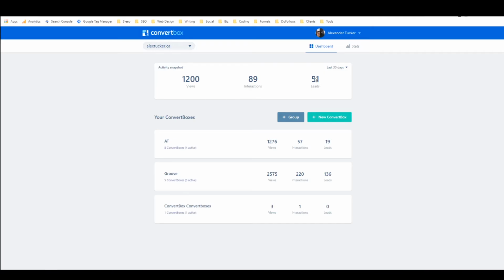As you can see, I've got an activity snapshot here. This is the amount of views, interactions, and leads I've gotten in the past 30 days. I can change this to yesterday: I got 2 leads. Today, like I said, it just started, so nothing. In the past 7 days, I apparently only got 4 leads. That's not very many. But in the last 30 days, I got 51 leads, so that's not bad. That's more than a lead a day, almost 2 leads a day. So I'm pretty pleased with that.